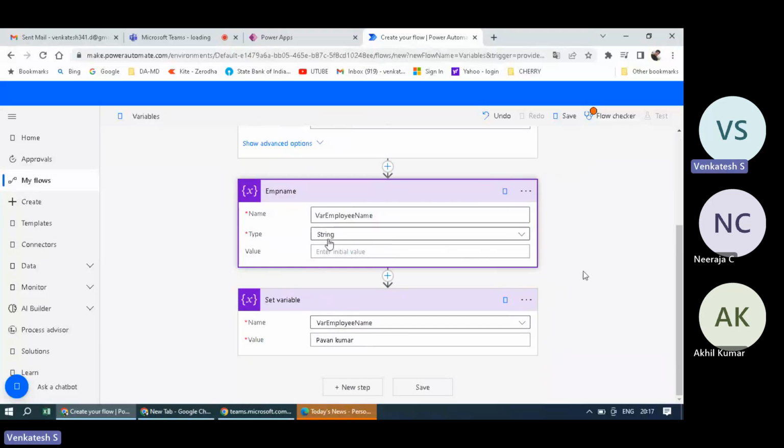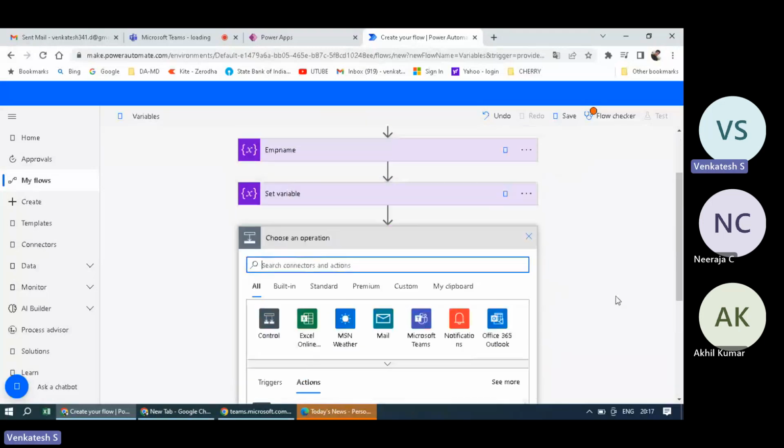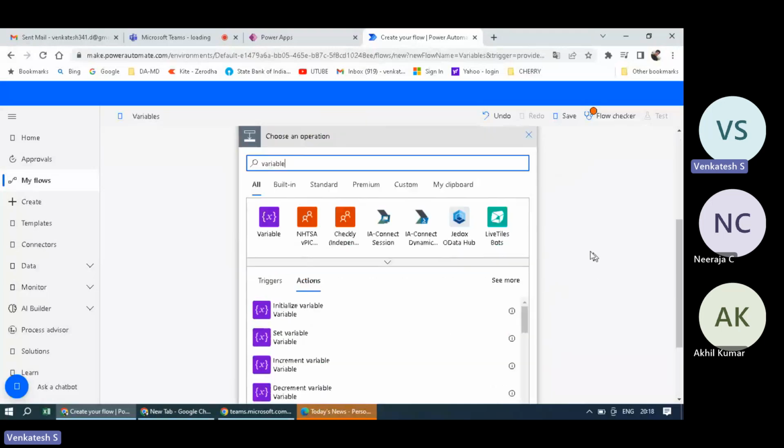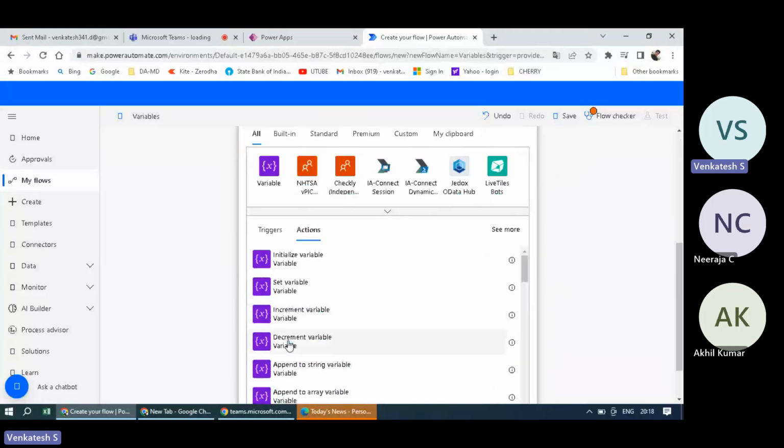Now, I created one variable with initialize variable. Then this is a set variable. We have the variables: increment variable, decrement variable, and append to string variable. Now I will tell you about append to string variable.